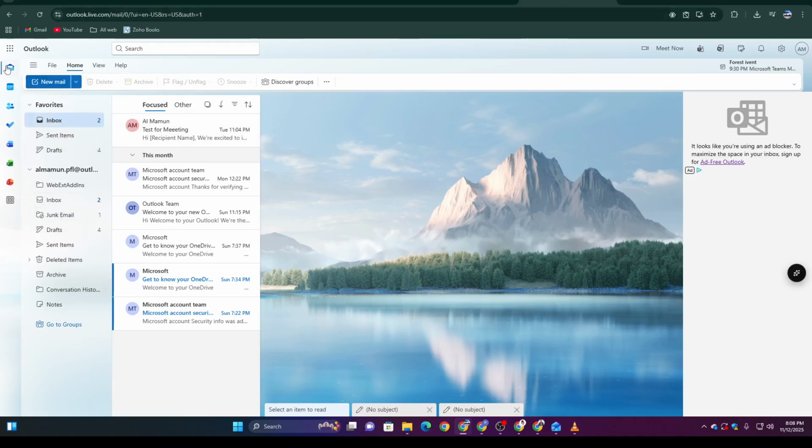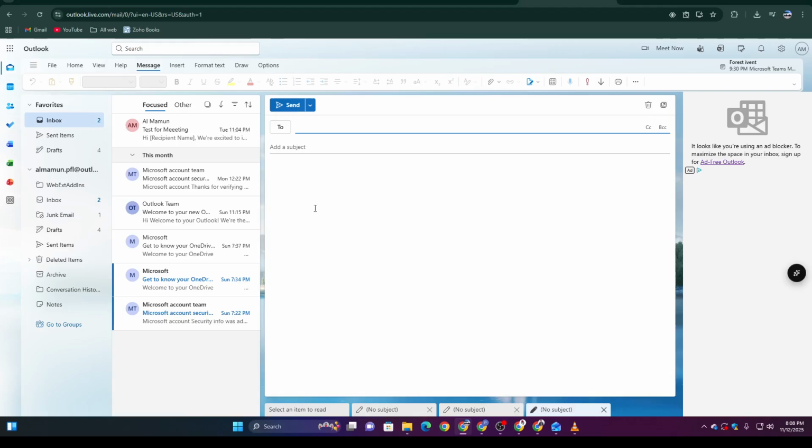Click on New Message. You'll see a plus icon or a labeled button, depending on your layout. Start writing your email. Add your recipients, type a clear subject line, and craft your message just like you normally would. But here's the trick. Don't hit send just yet.